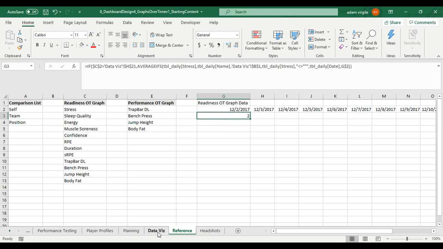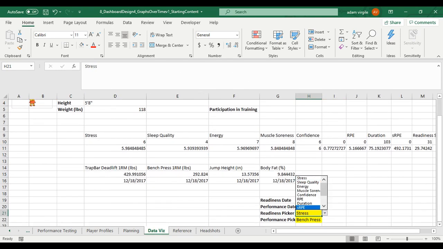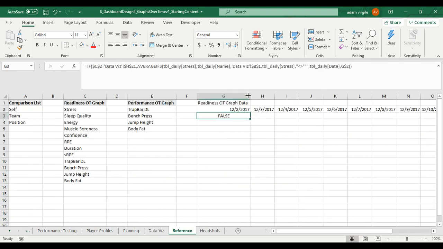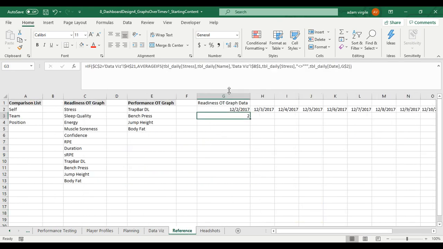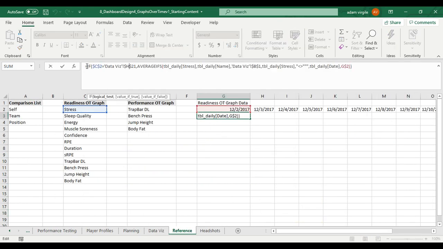Now, if I switch this in the data viz to sleep quality, if we go back to our formula, we're not going to get anything because we haven't considered the other metrics. So let me turn this back to stress for a second. And now we're going to go through the rest of this. We're just going to do this a bunch of times. A lot of it is just copying and pasting. So I'm going to remove that. Do a comma. Alt, enter, or go to the next line. You don't have to do it this way, but I like this for organizational purposes.